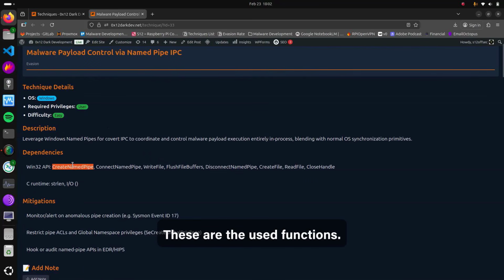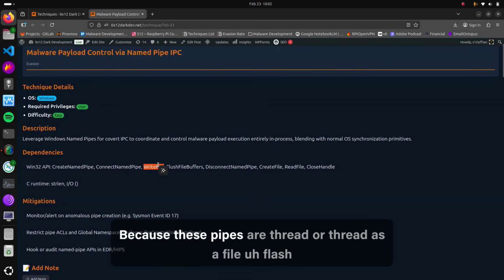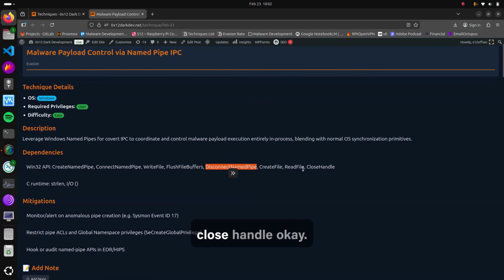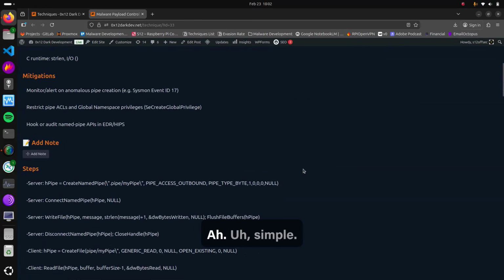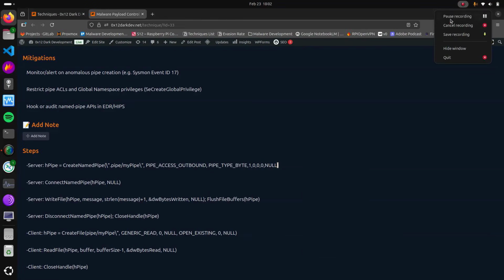Then we can just start with the functions. These are the used functions: CreateNamedPipe, ConnectNamedPipe, WriteFile, because these pipes are treated as a file, FlushFileBuffers, DisconnectNamedPipe, CreateFile, ReadFile, and CloseHandle. They are simple. So let's start with it.